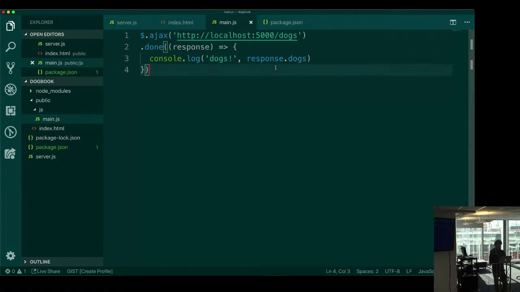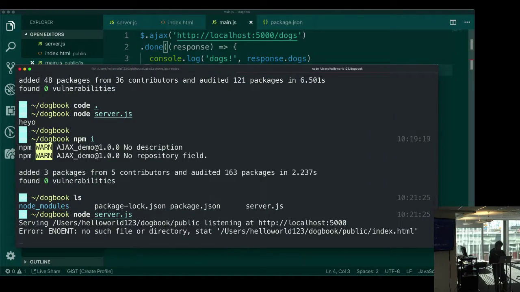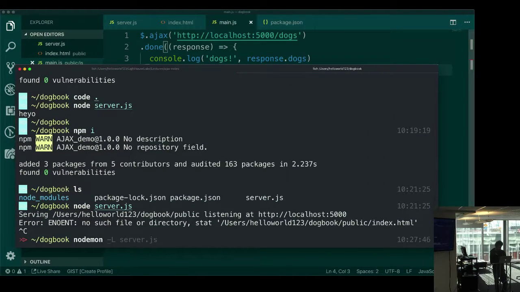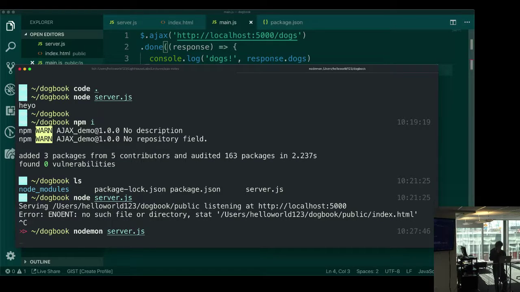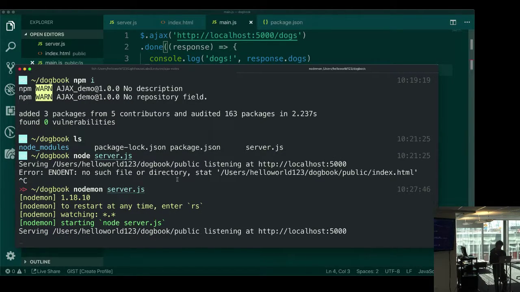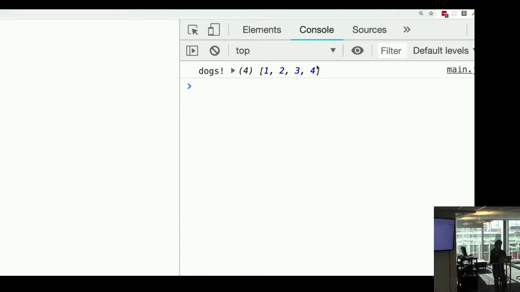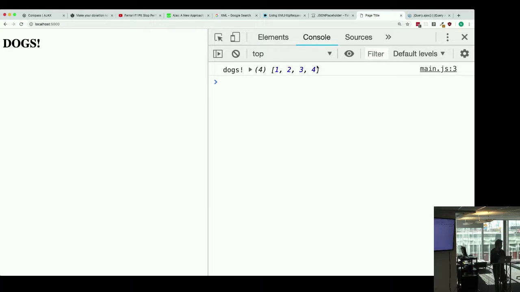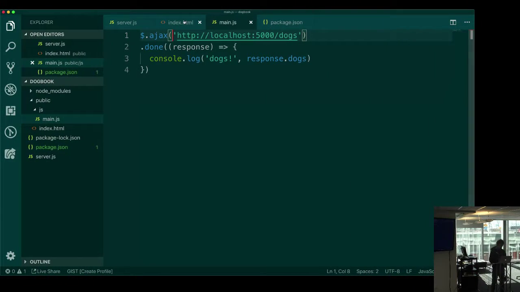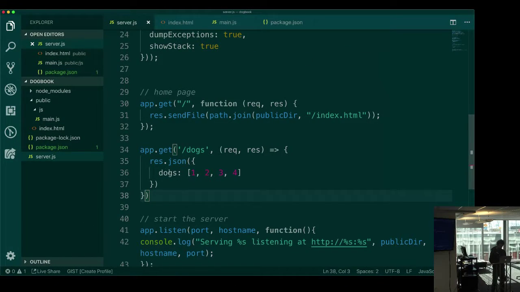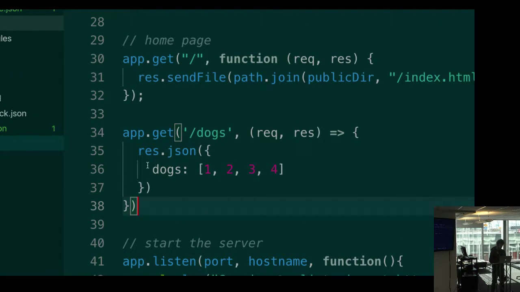Now, I need to restart my server every time I make these changes, which is annoying. So I'm going to use nodemon instead. So now every time I make changes, I just go refresh. Now when I refresh my page, I don't actually get an error. Instead, I get the dogs. So I've set up both ends of this now. I've set up the front side that makes the Ajax request, and I've set up the back end, which serves some data. It says res.json dogs.